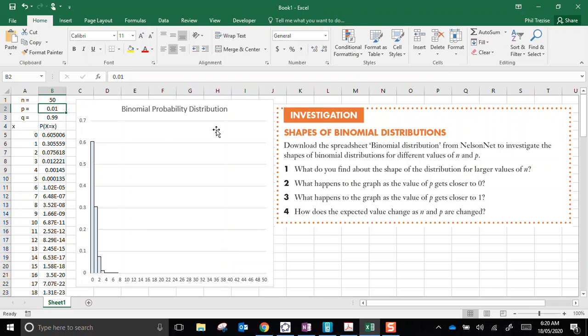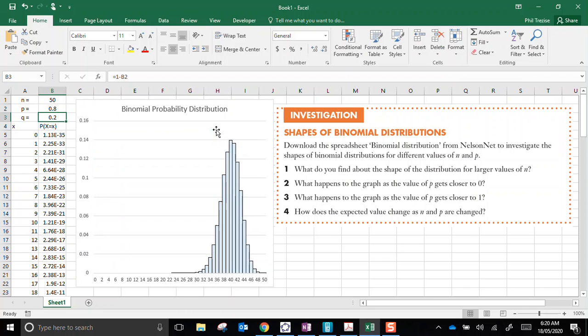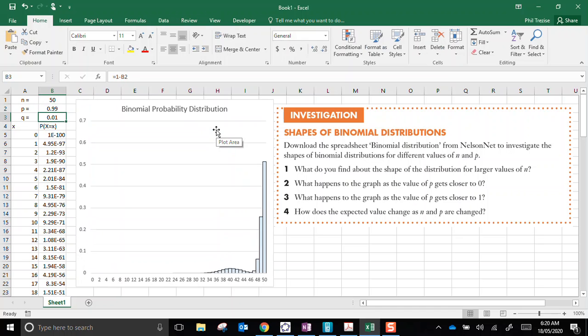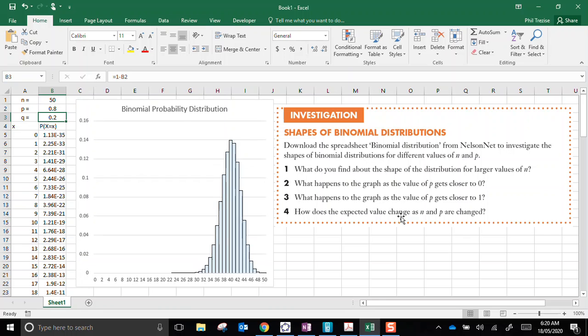And I think we'll find the opposite if we go to higher values of p. There's a fairly strong negative skew there. We could make it even more if we did that. So how does the expected value change as n and p change? Well, let's take a look at this. We have here n is 50, p is 0.8, and the most likely outcome there is 40.